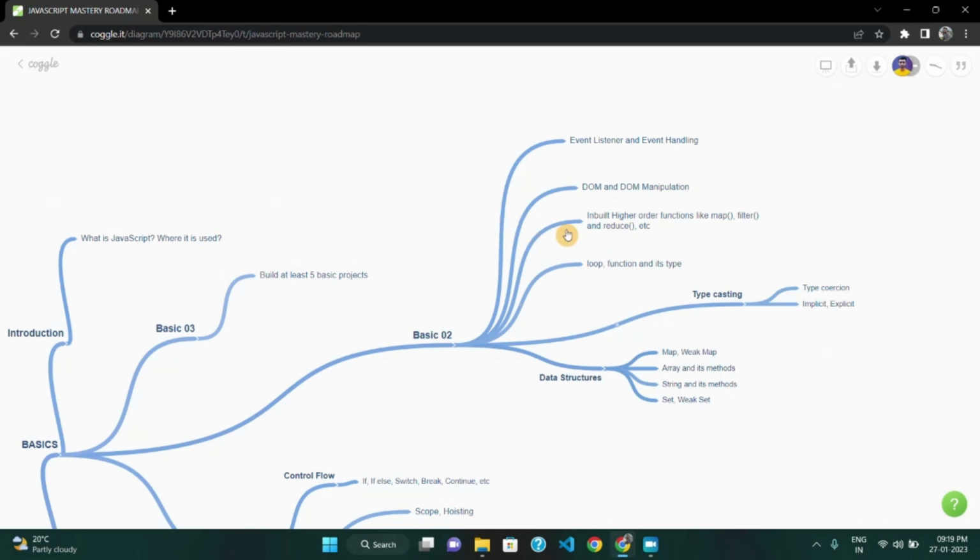In JavaScript, you have some pretty handy inbuilt higher order functions like map, filter, reduce, forEach, etc. These are the functions or methods that we use quite often in JavaScript. So make sure you learn this.